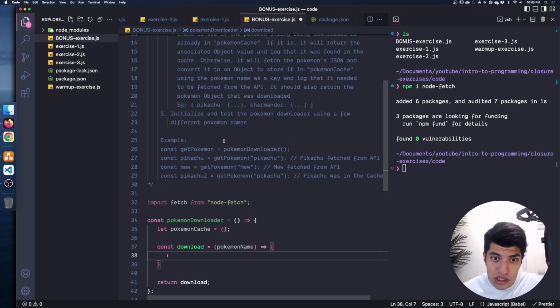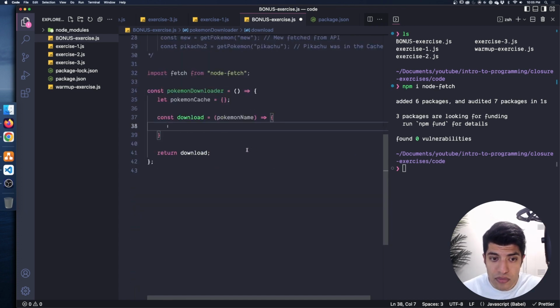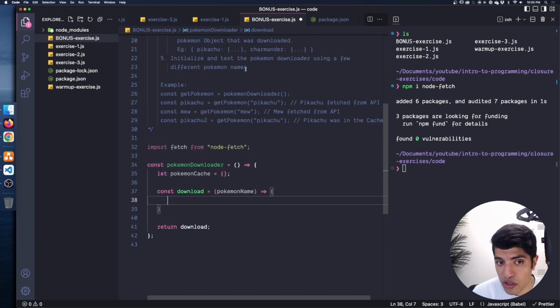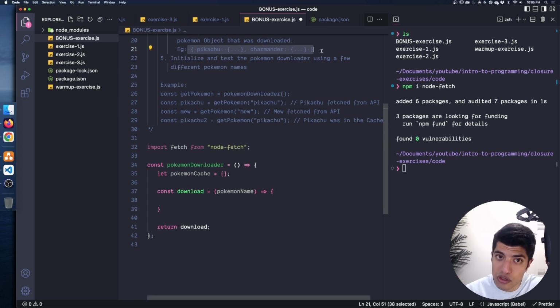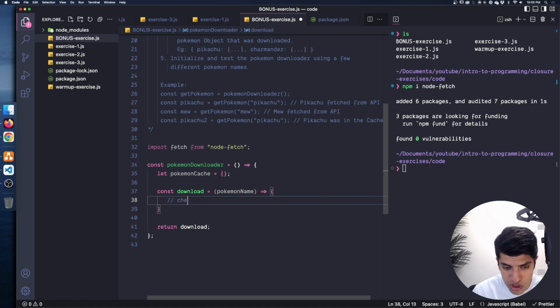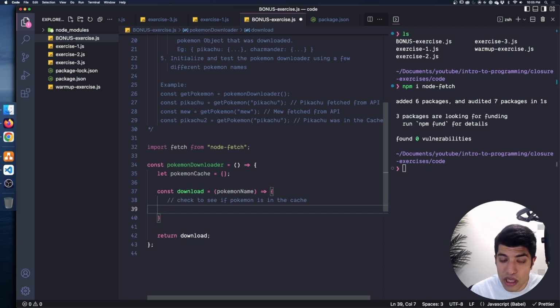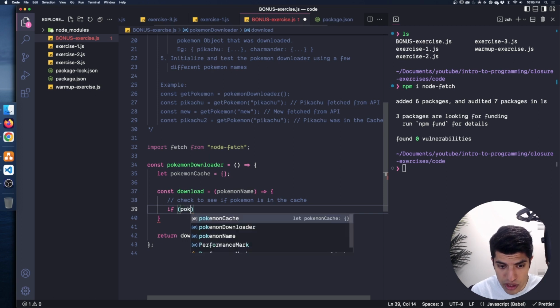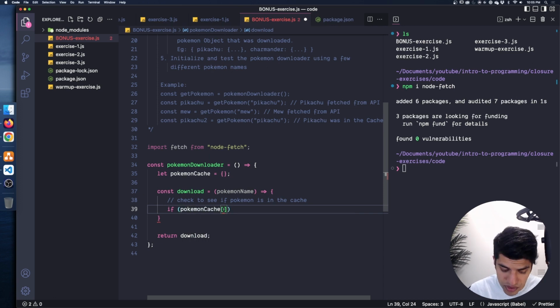So let's think about this. We basically want to ask the question, have we seen this Pokemon name before? We know that the Pokemon cache looks like this right here, where the name is the key and the value is the actual JSON object that comes back from the API. So we can just check to see if one of the keys in this object is that Pokemon name. So we want to check to see if Pokemon is in the cache. We can do that by saying if the Pokemon cache, and we can index into it using the Pokemon name.